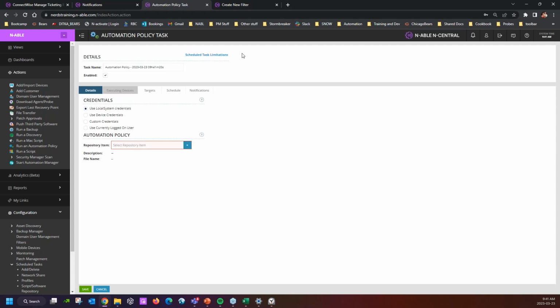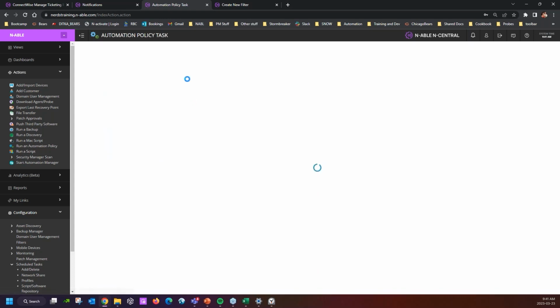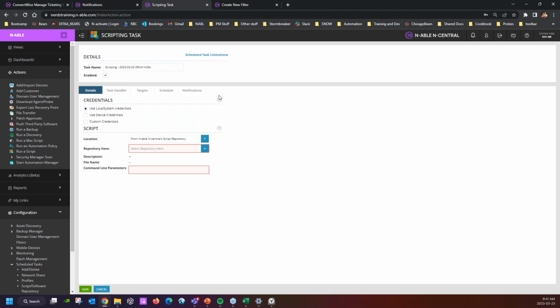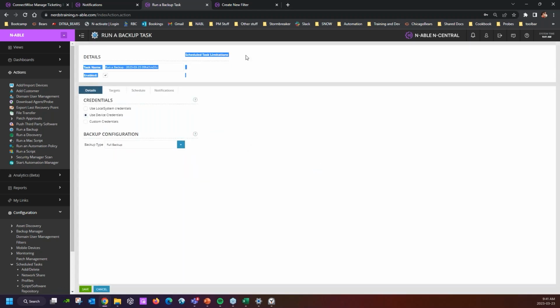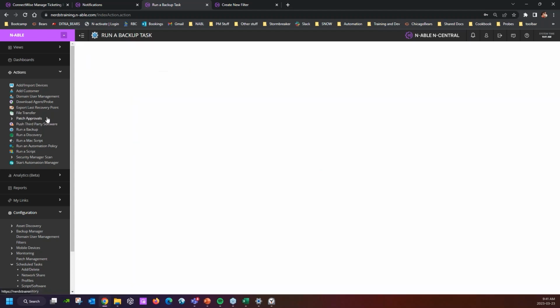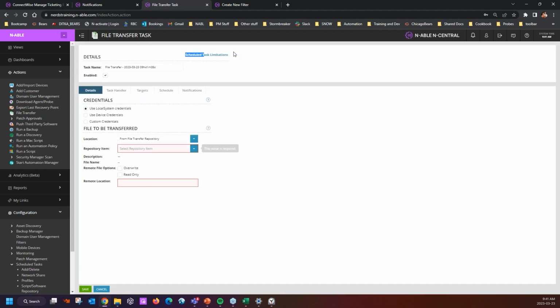So you can see at the top, scheduled task limitation. I create a run a script scheduled task limitation. If I want to run a backup, scheduled task limitation. If I want to do a file transfer, scheduled task. Okay, you get the point. Anyways, this is a limitation of scheduled tasks. It's limited. And you're like, well, how?